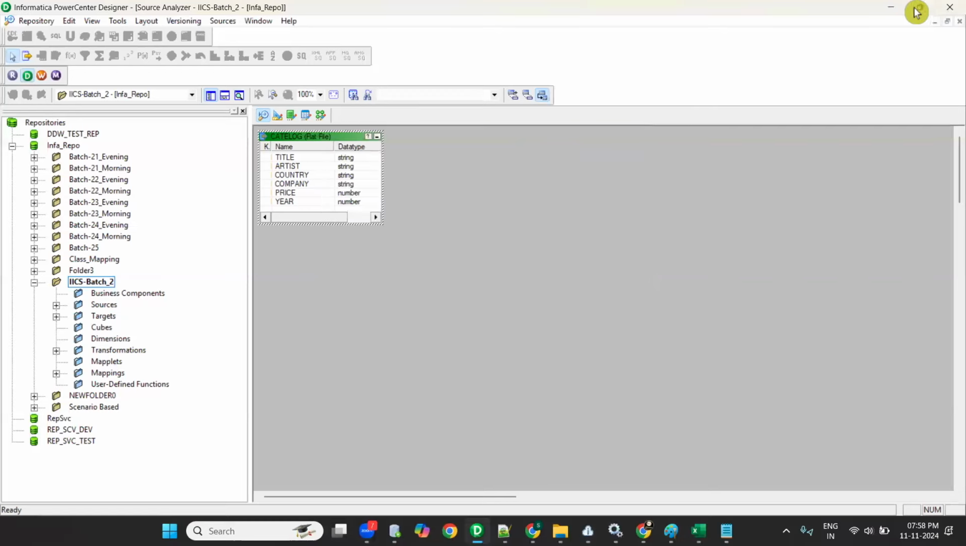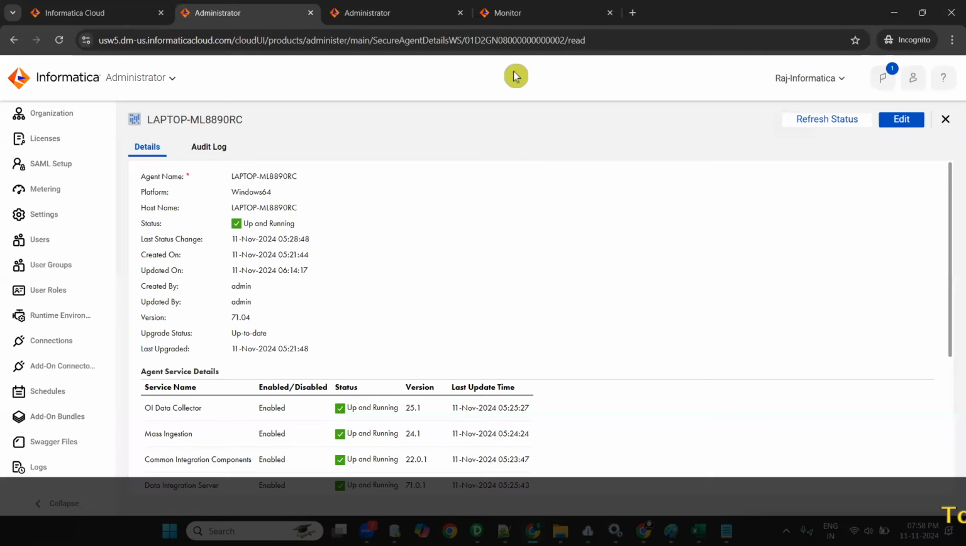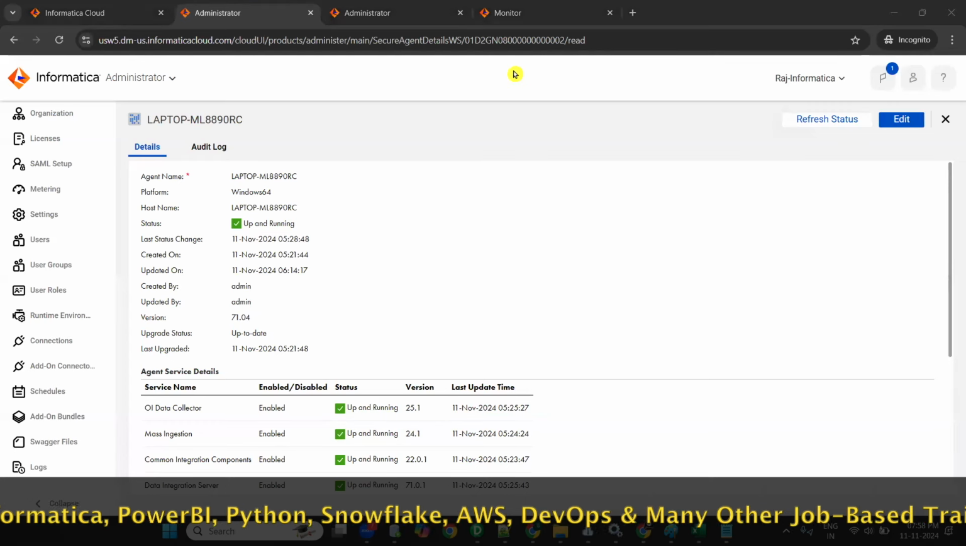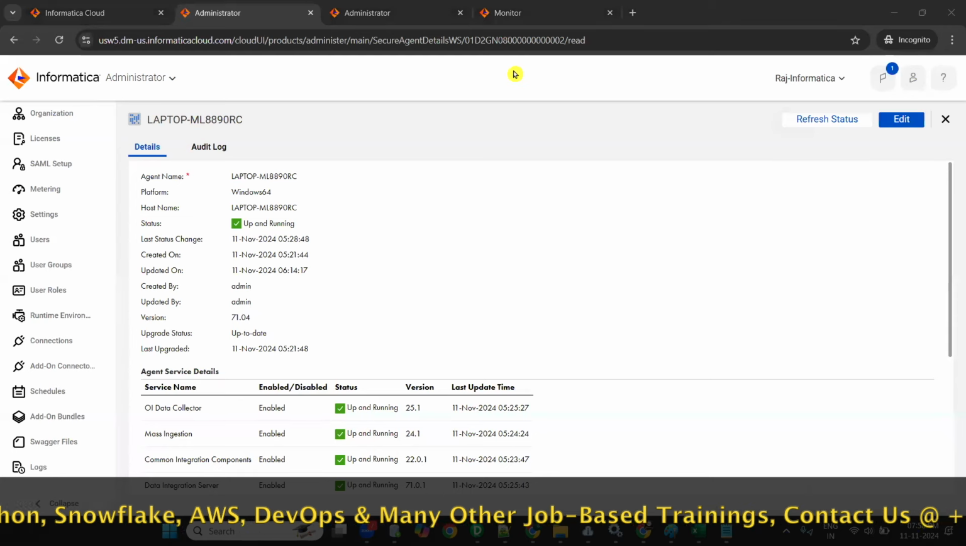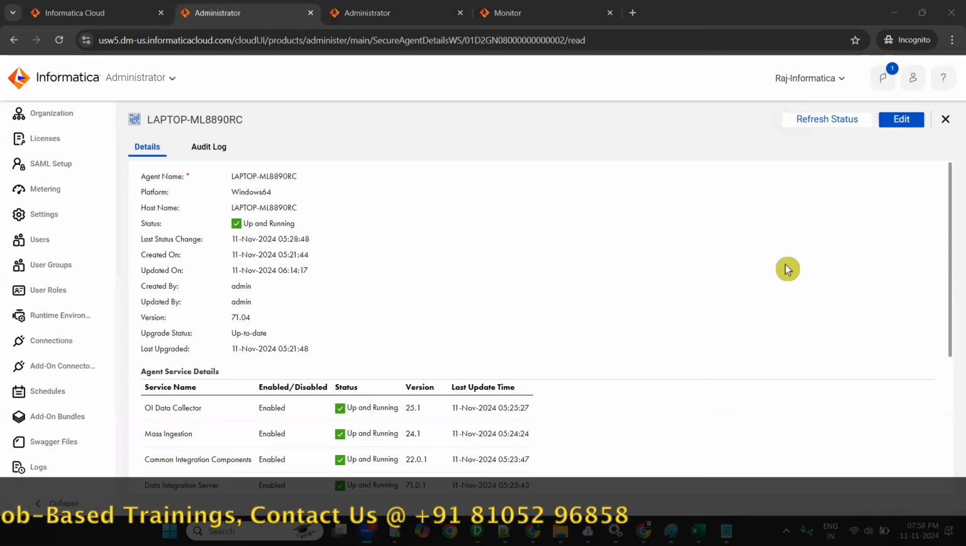But in IICS, what to do? We need to create the connections. That's it. There is no import in IICS. You need to just create the connections: Oracle source connection, Oracle target connection. Just you need Oracle source connection and Oracle target connection.